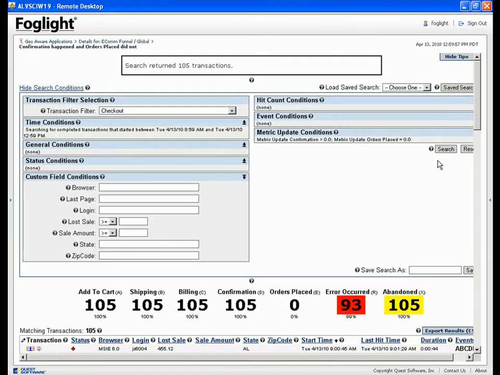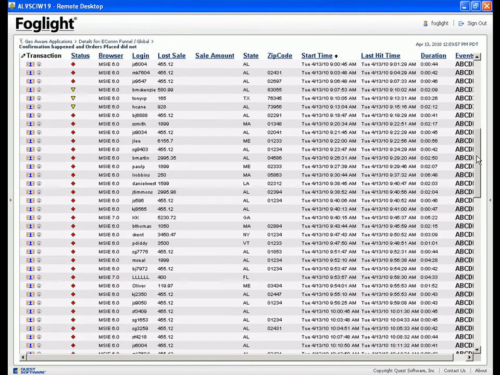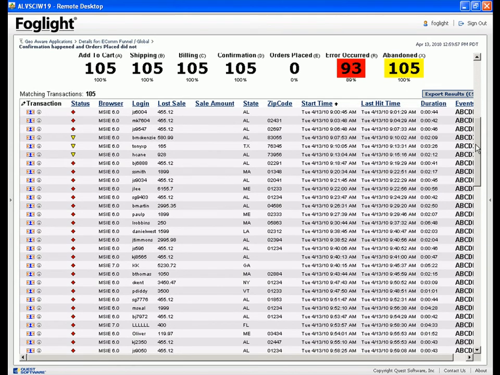So this brings me down to a set of sessions or transactions that happen. So here, these are only sessions where people went to confirmation and didn't place the order. So we really break these sessions out separately. And what you have is all this metadata on these sessions, so I can do analysis. So I can sort by different things.